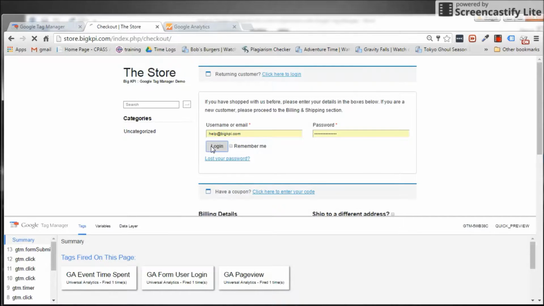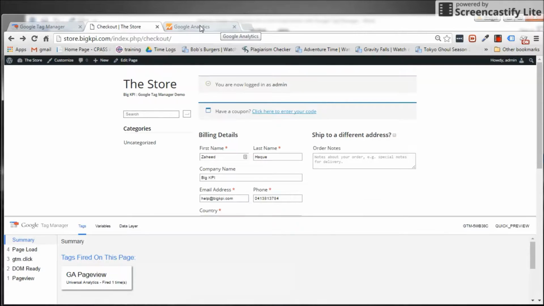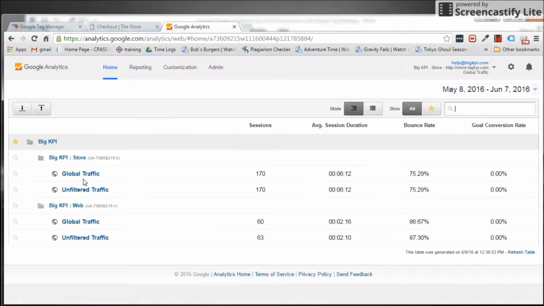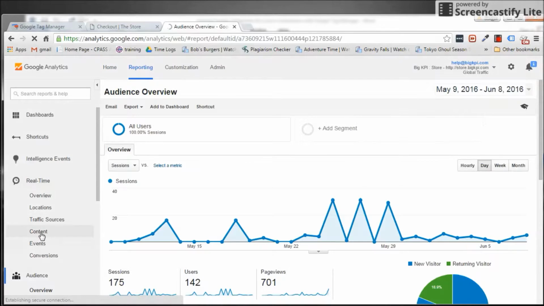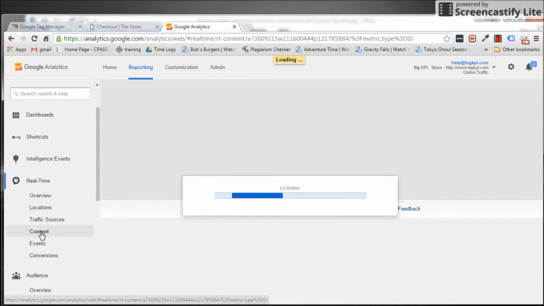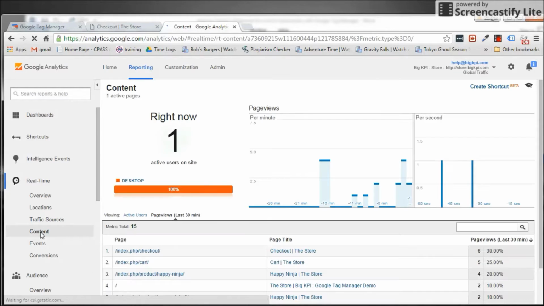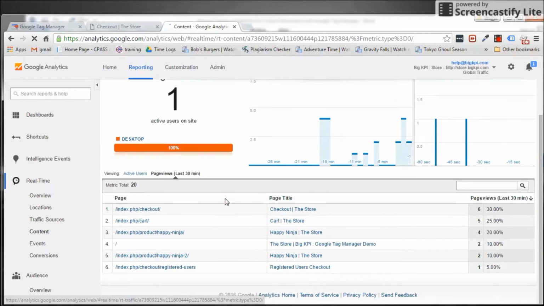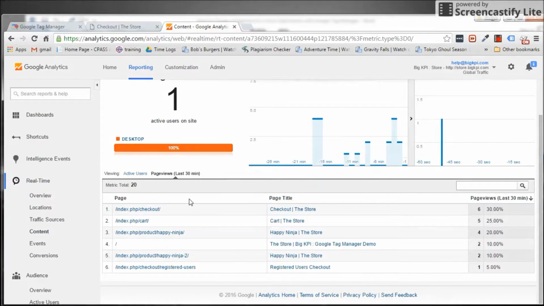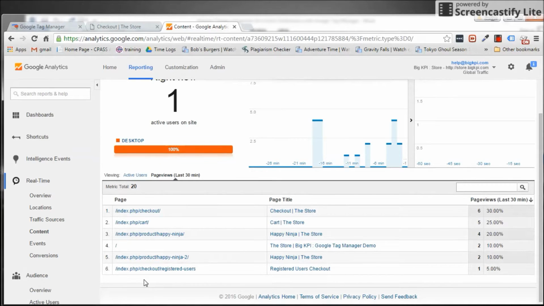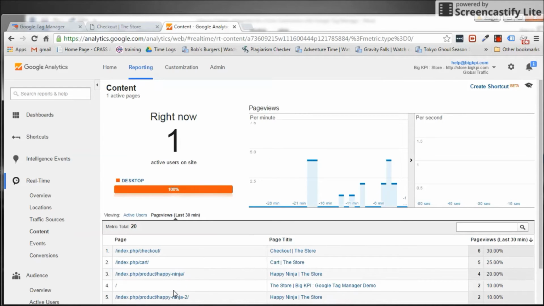As you can see here, the tag GA Form User Login that we just created appeared at the preview panel of my page. Now let's go to my Google Analytics. I'll click on Global Traffic, then I'll click on Content under Real Time. We are now viewing the activities on my website that happened in the last 30 minutes. As you can see here, Google Analytics has detected the registered users activity within our website. This means that our tag is working.